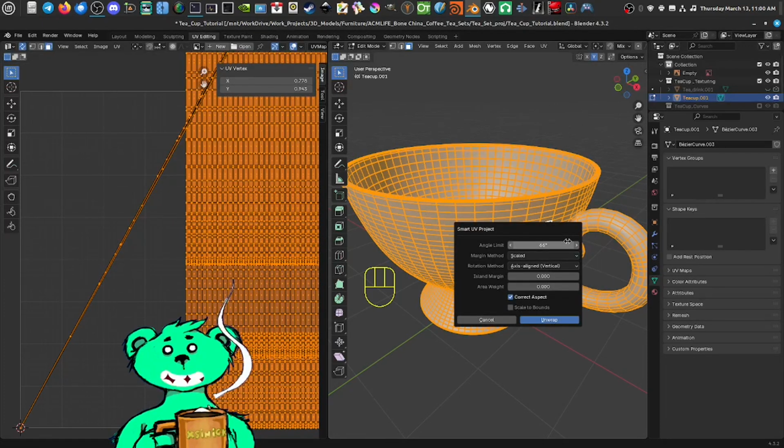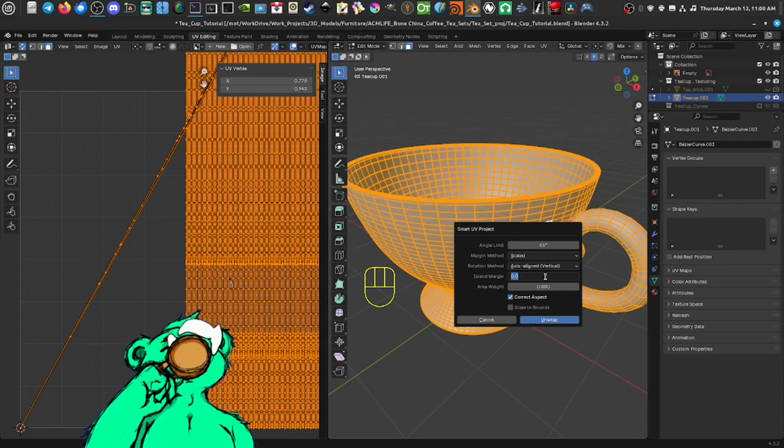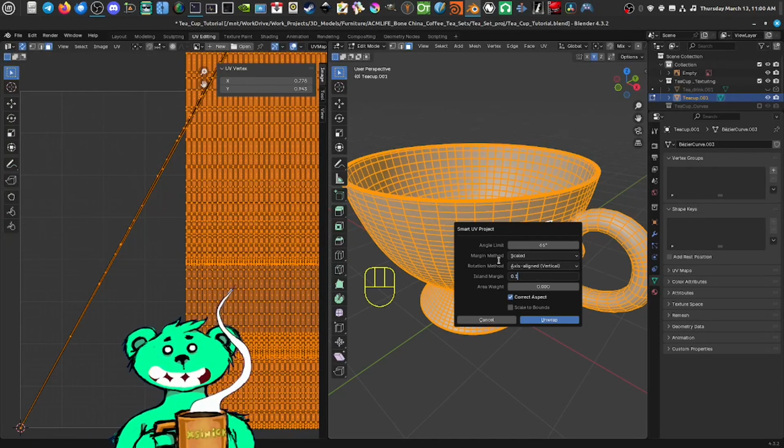So I'm going to click that. Then it brings up another menu, and this is the settings that you want. Under angle limit, I put it there 66 degrees, that's fine. Margin method scaled, that's fine. Rotation method, axis aligned vertically, that's fine. Now under island margins, put like 0.01 just for now, so we could see what that looks like. And area weight, turn that all the way up to 1.